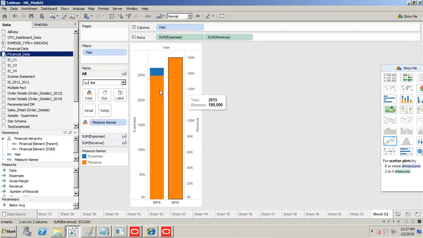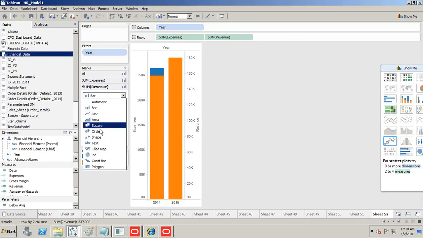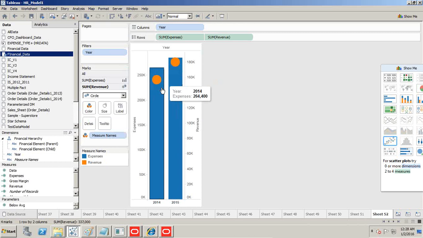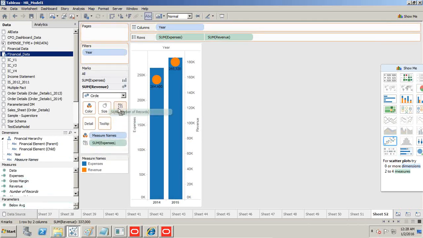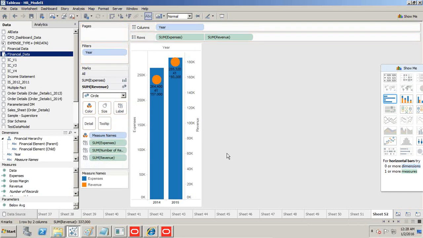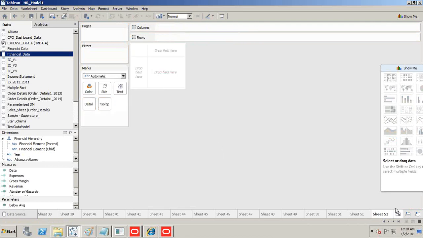You can display this as a bar chart. I could see expense and revenue for year 2015, 2014. Expense and revenue. Okay. You can change the type of them as well. One is going to be a bar chart, another one is going to be oval. That makes sense. Display the label as well to show what your expense value is and what your revenue is. You can create a more sophisticated advanced chart and talk about expense, revenue, and the difference between both of them.